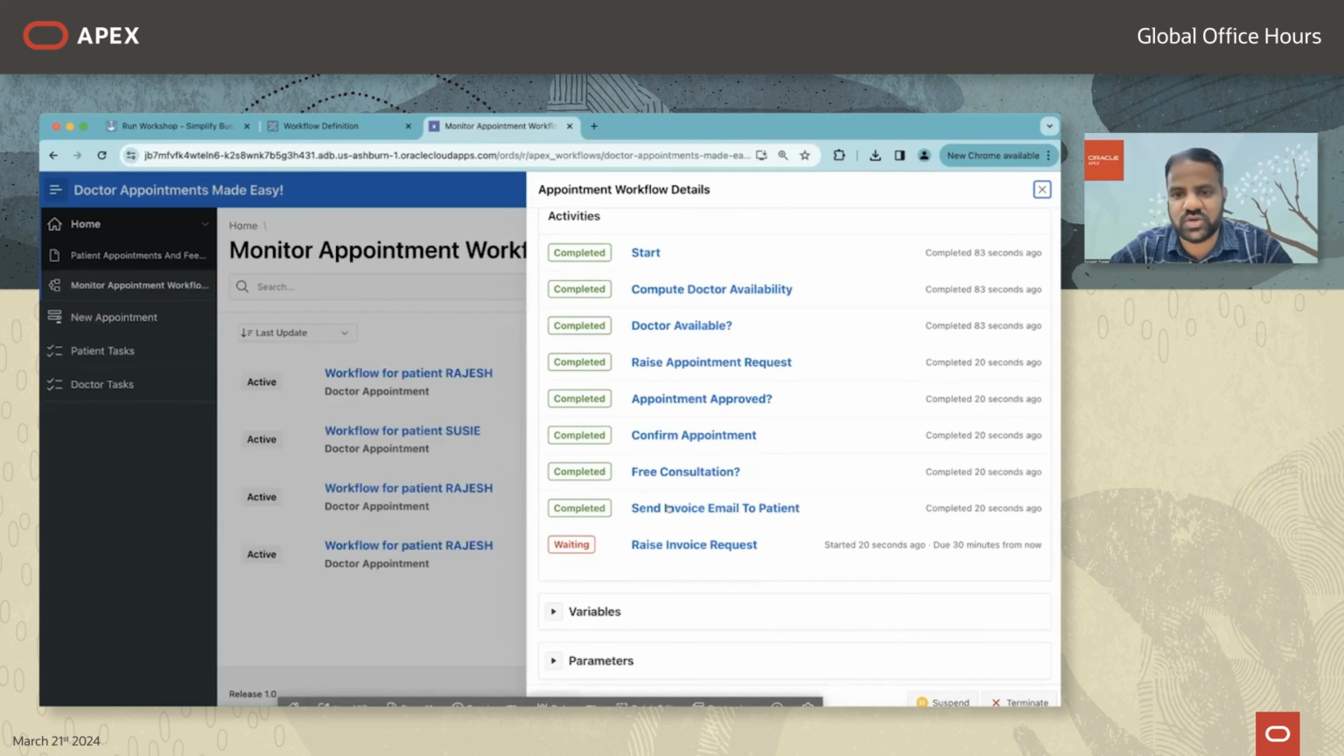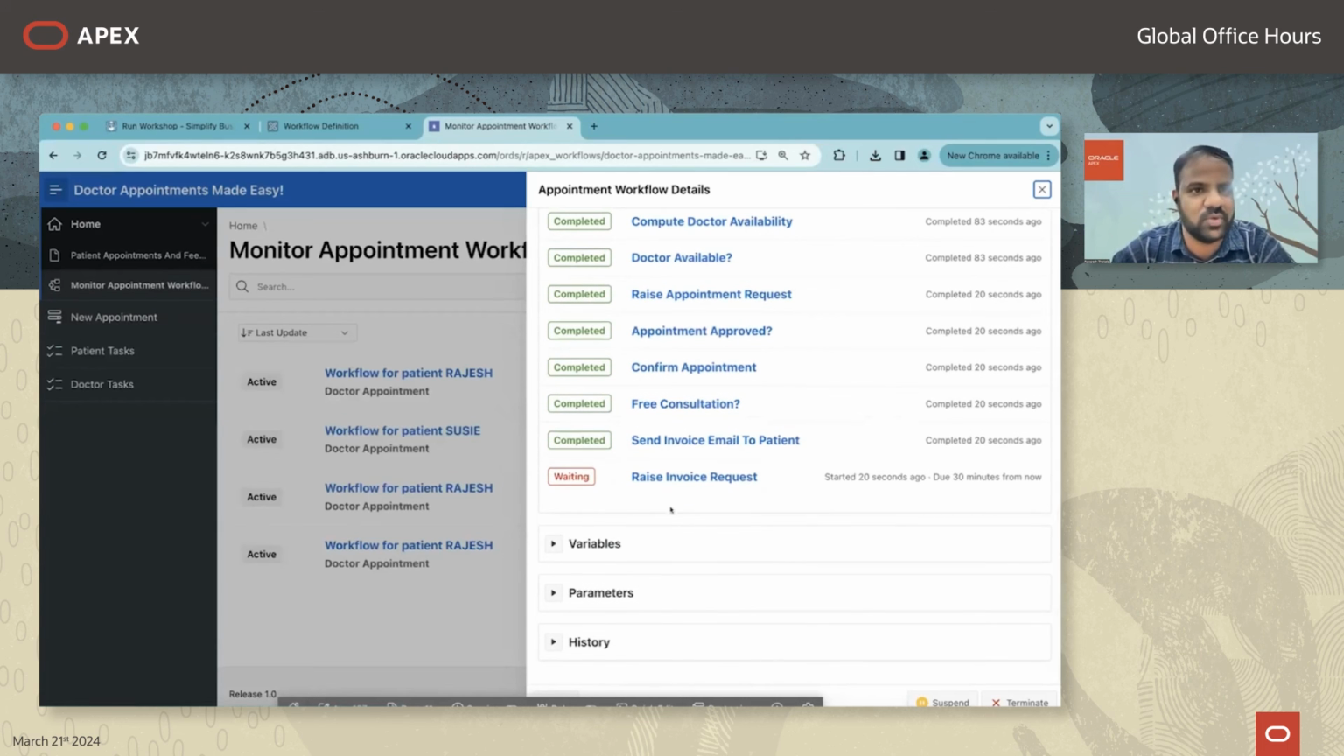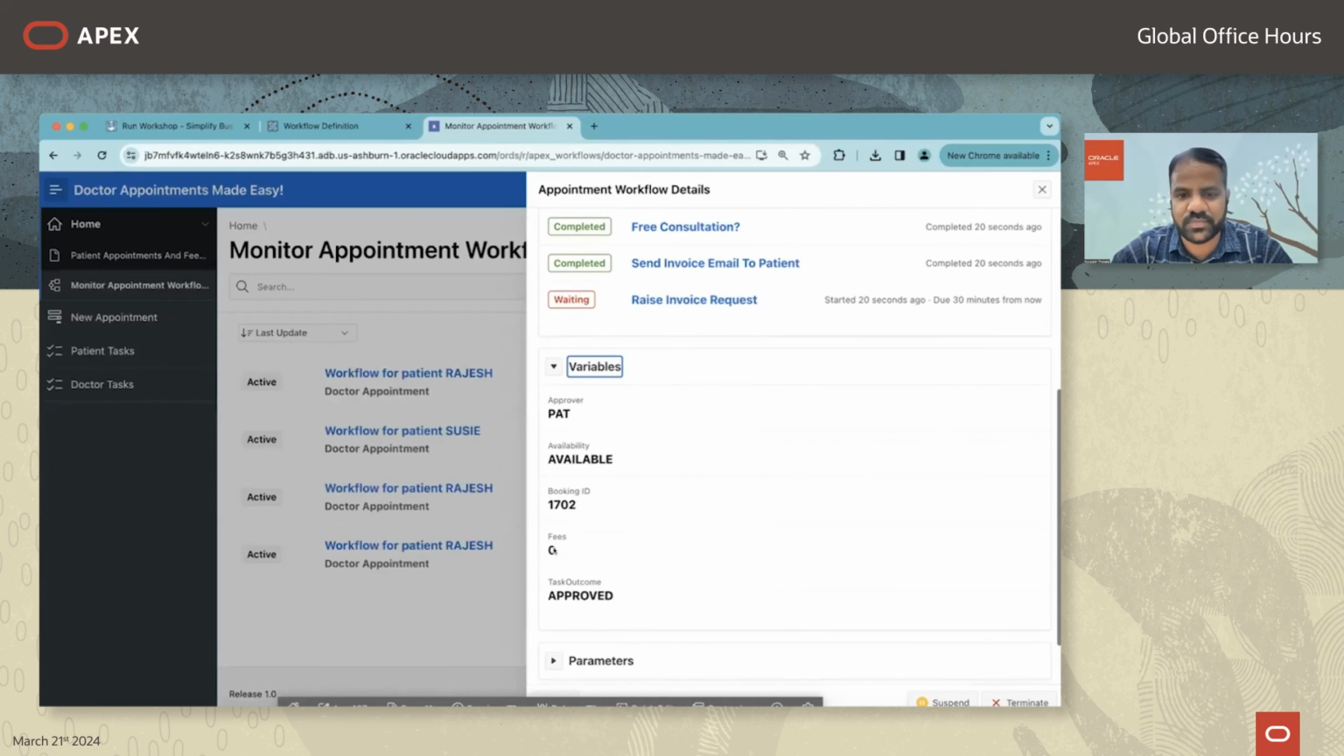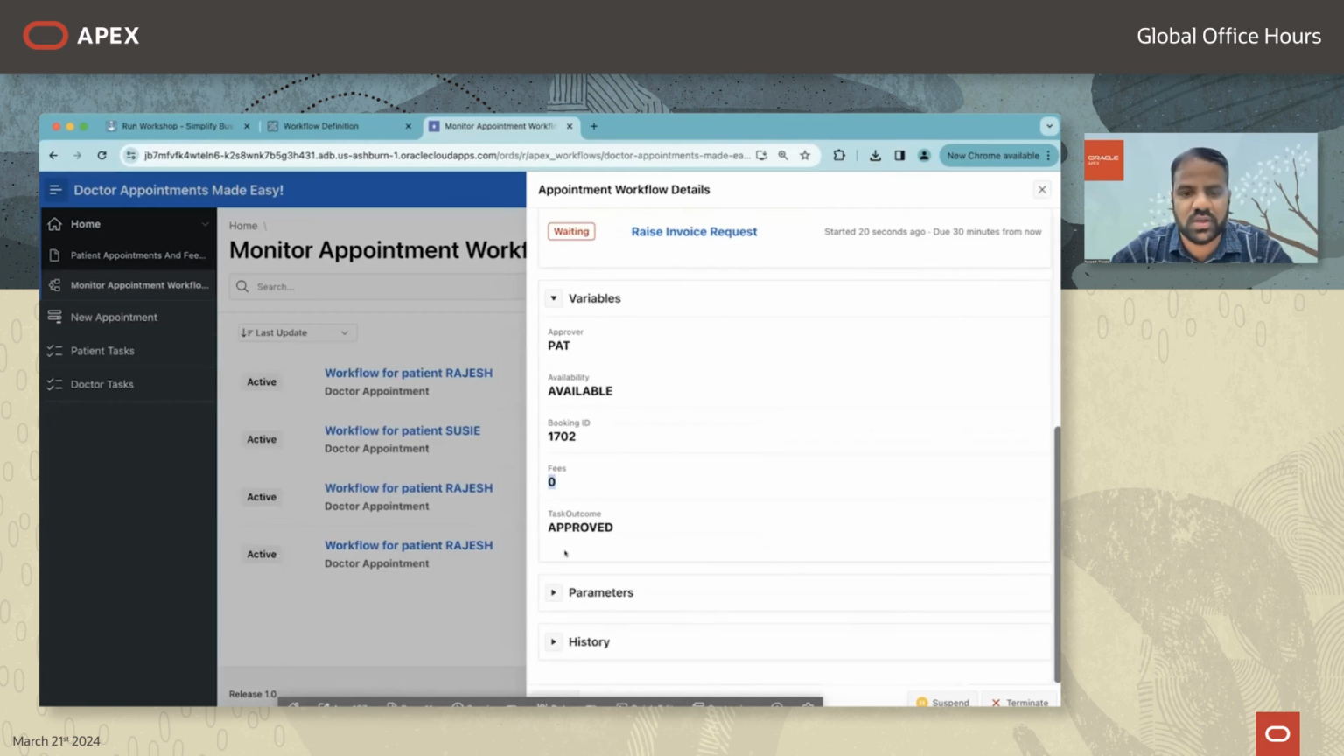And the invoice is sent to the patient, whether the patient should approve and accept that invoice or not, which is an action task, one more amazing feature we brought in 23.2. You can see the variables here. If I expand it, there are no fees because this is a follow-up request. There is no fee at all, so the patient doesn't need to pay any fee.